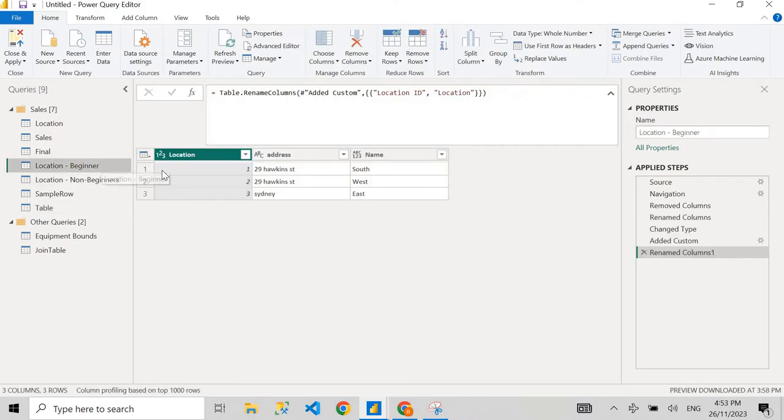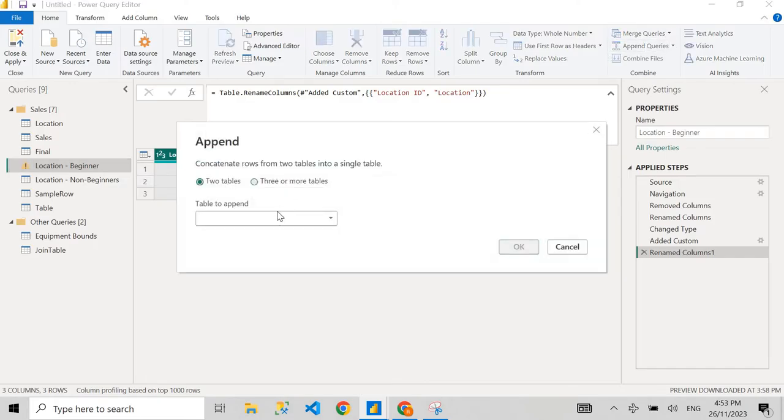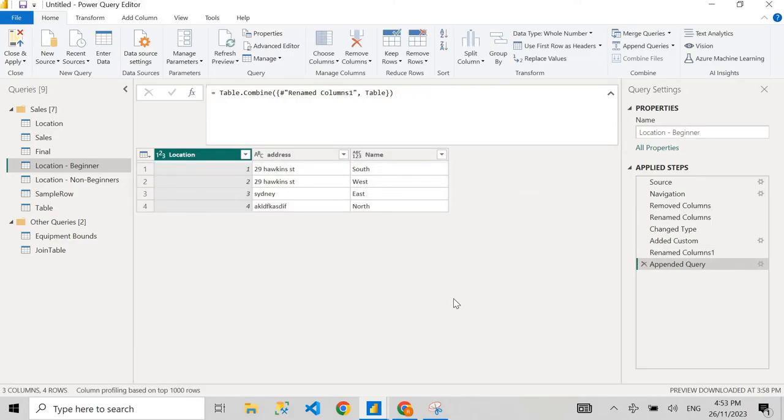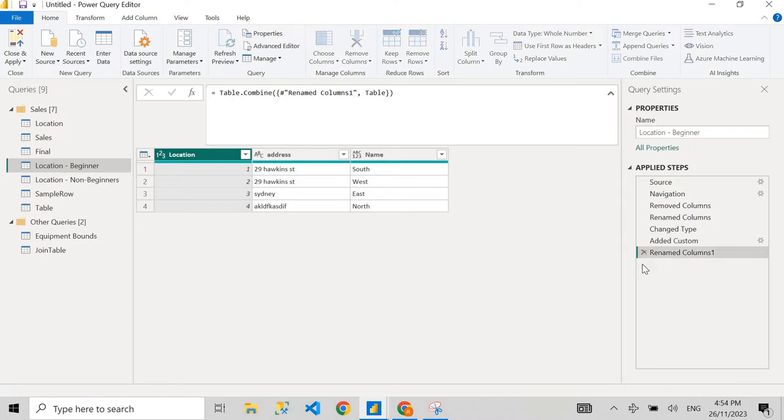Now, as a beginner, you can go to the original table, go to Append Queries, and select the table you just created and go okay, and that's going to add a new row to the table. So basically we are appending 2 tables. But why do it like this? Why create a new table and append it when you can do it in a single step, right? And that's what I'm going to show you in my next step. So let's delete this step.